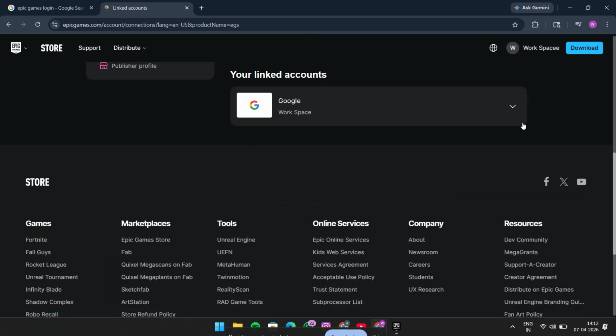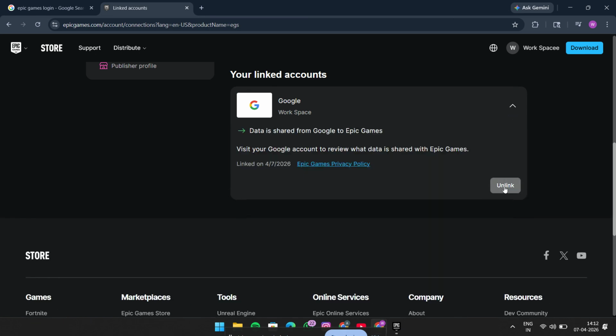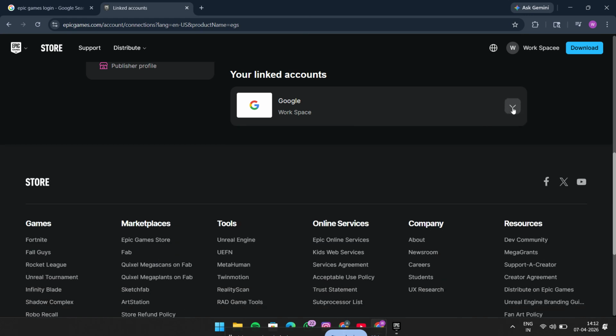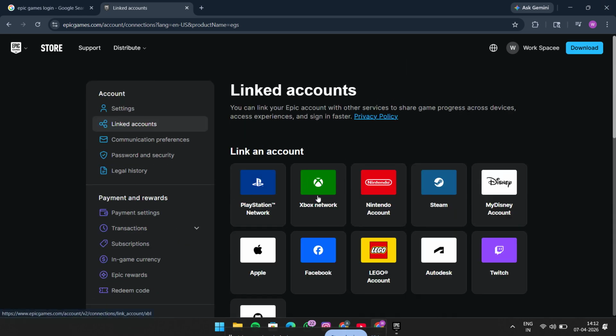If your Xbox account is linked, look for the option to unlink or disconnect it. Follow the on-screen prompts carefully and confirm the removal if Epic asks you to verify the action. Keep in mind that unlinking your Xbox account may affect access to games, progress, or purchases tied to that connection, so it's always a good idea to double-check before confirming.